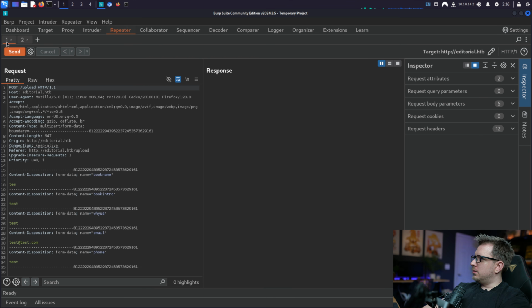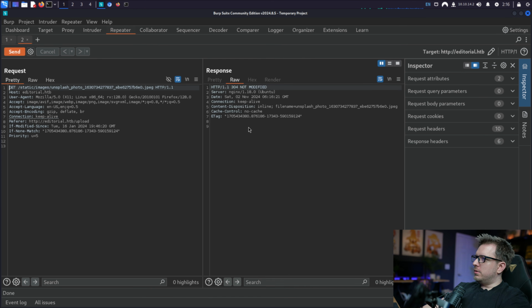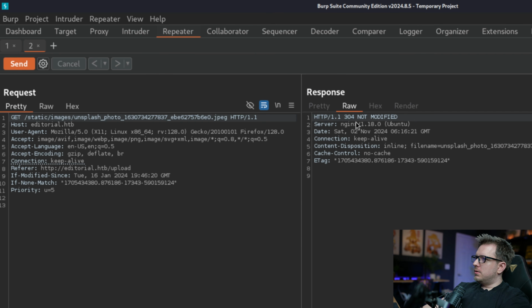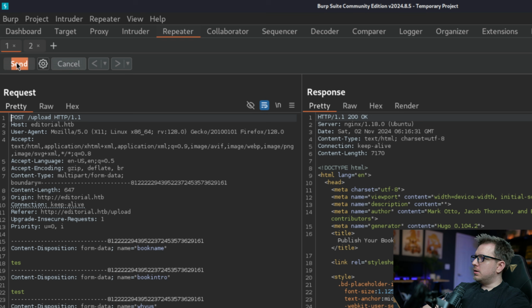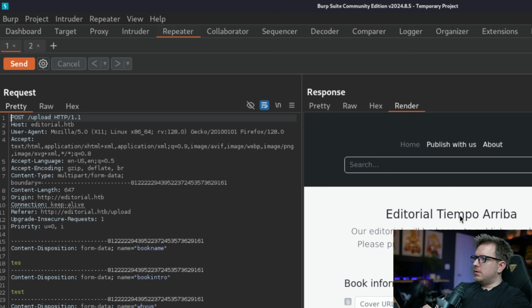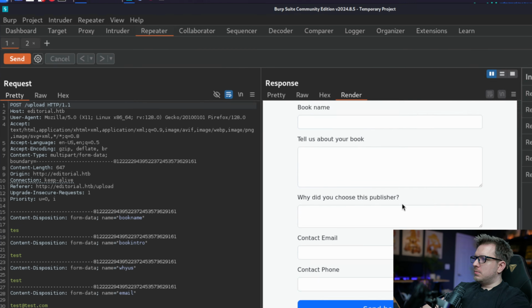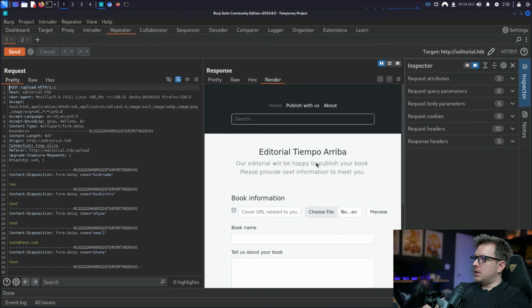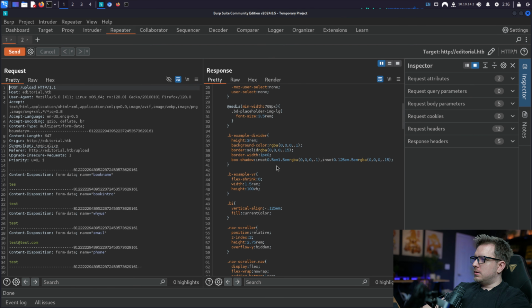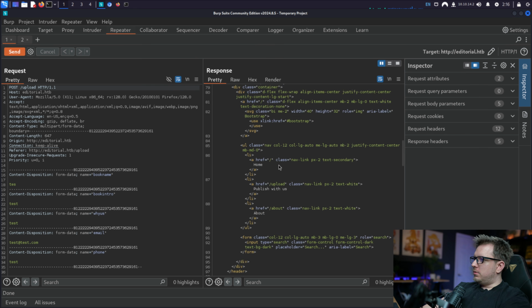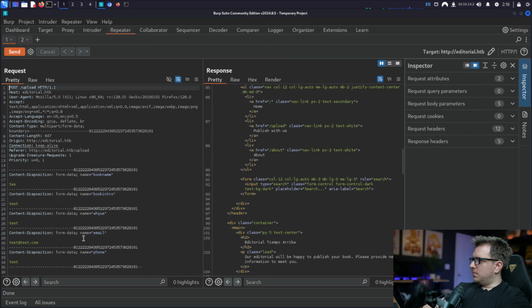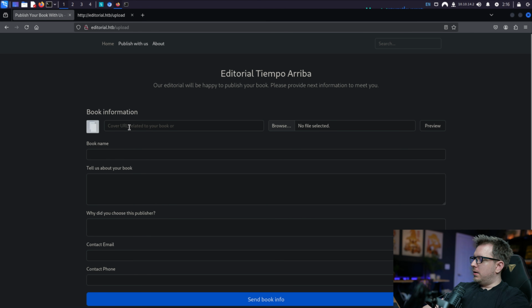Let's go back in here and see what's going on. Not modified. Okay. Let's try sending this one again and rendering it. Interesting. Okay. So I don't think that does anything. I'm not seeing it doing anything. Okay. The thing that stood out was the URL.